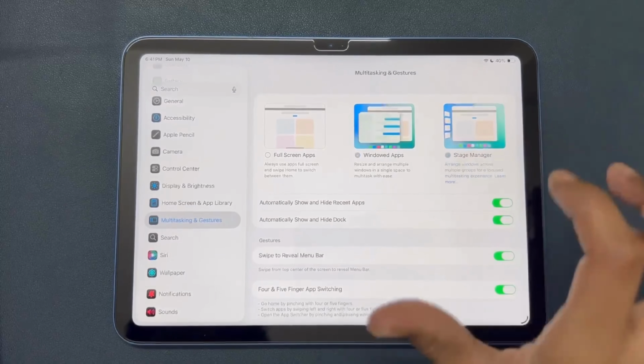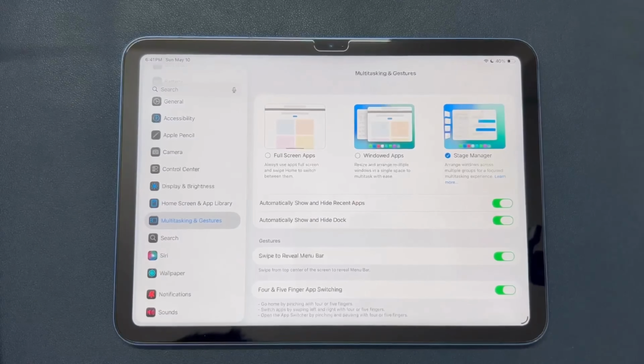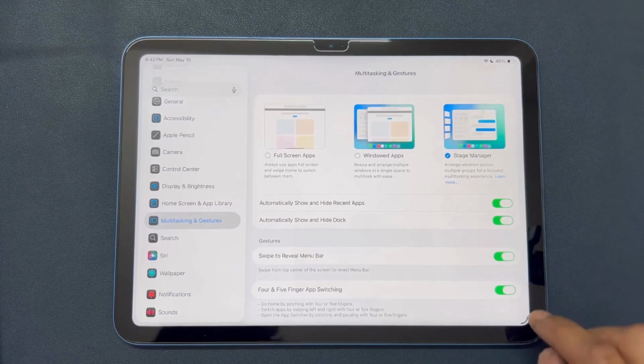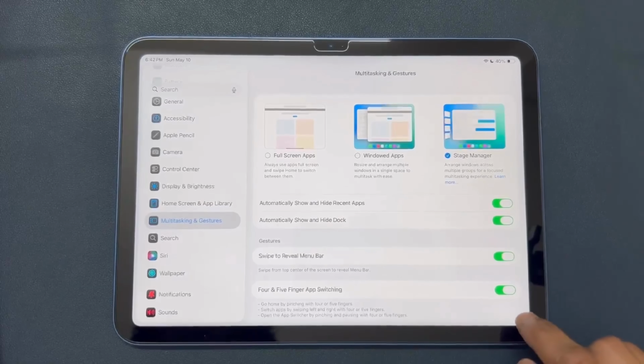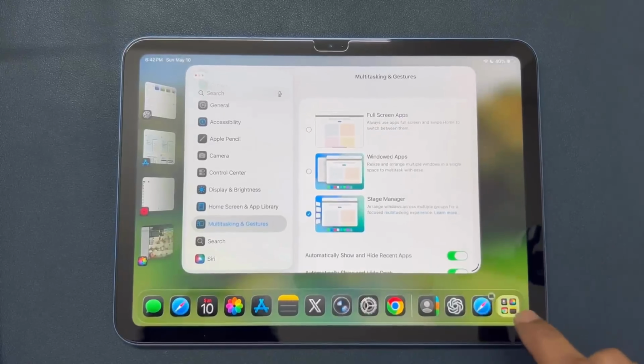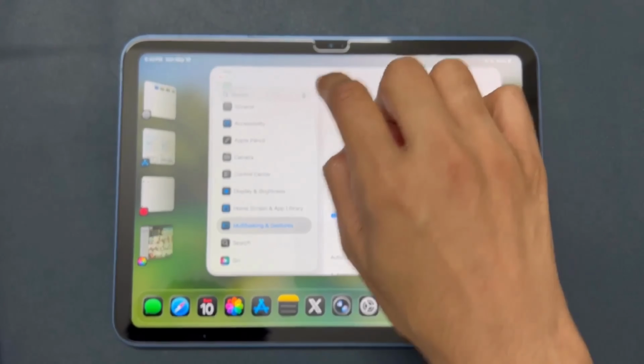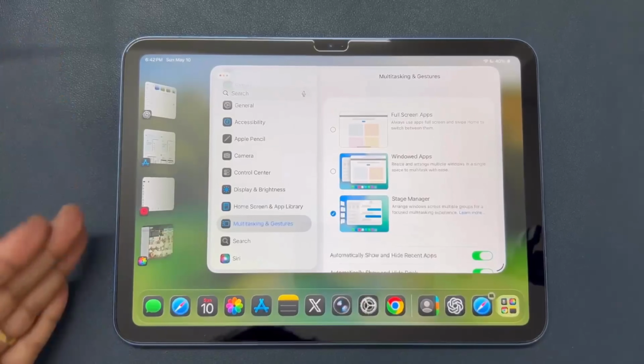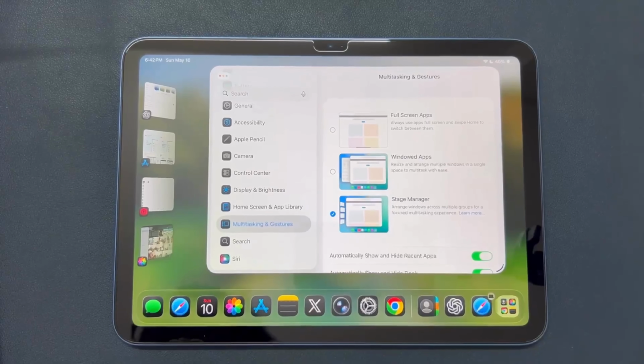And the other option is Stage Manager. So let me select it over here. This one is recommended for pro users using iPad for multiple different things like work, entertainment, notes, calls, etc. and require frequent app switching. It will have a recent apps dock on the left, and you can again resize the full screen mode of an app using this bottom right corner, and you can reposition it. And you can see there are a bunch of recent apps that you have opened.